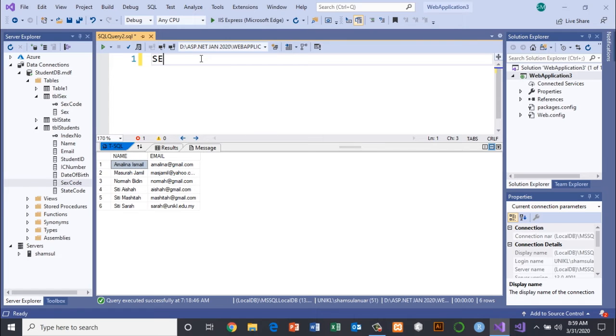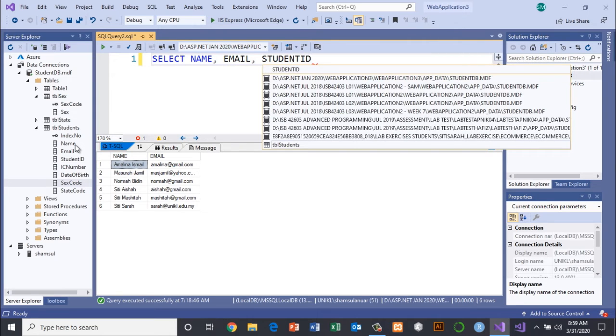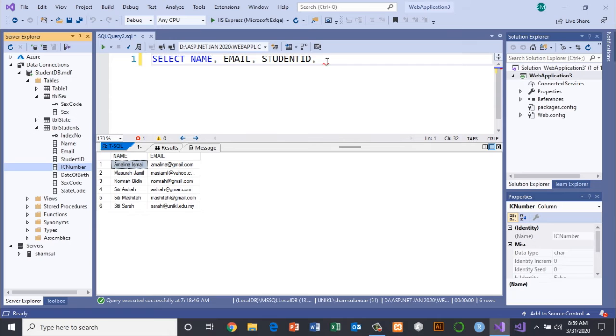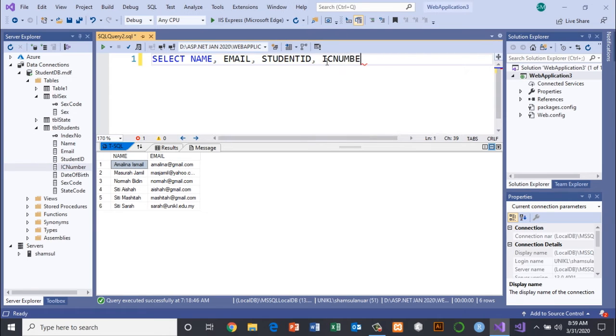Let's say that we are going to use select. Now there are several columns that we want to display. First, let's say that we are going to display name, email, student ID. You will notice that whether this is uppercase or lowercase does not matter in SQL. Next we have IC number, and date of birth.